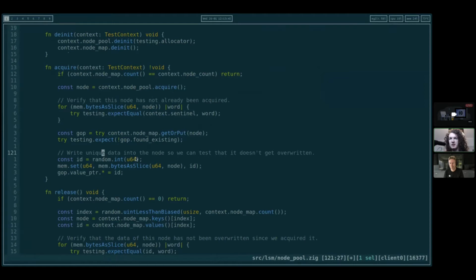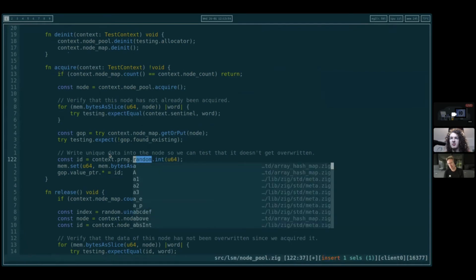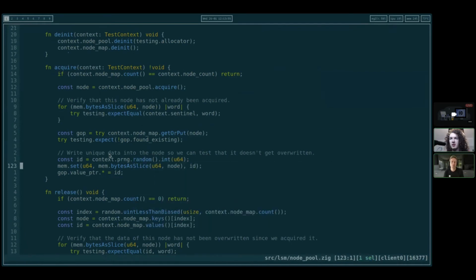Right, unique data. That's all. I don't see any more things we're missing. Oh, random. This is now context.prng.random. Can we not just... Oh, we have to keep PRNG around for deinitting here. That actually holds the actual implementation. Random's just a fat pointer.